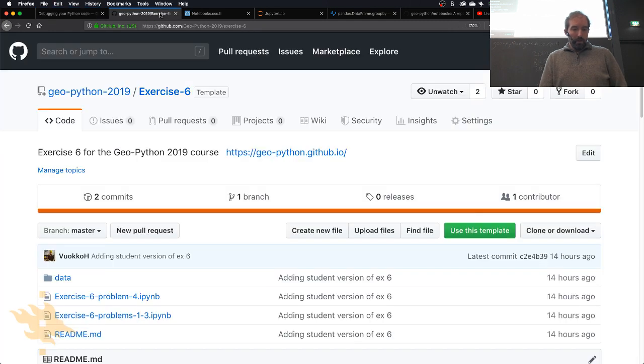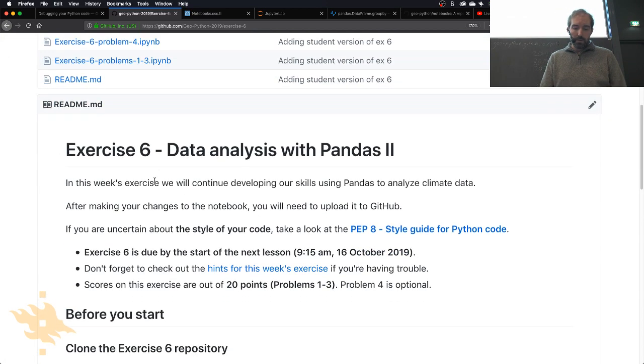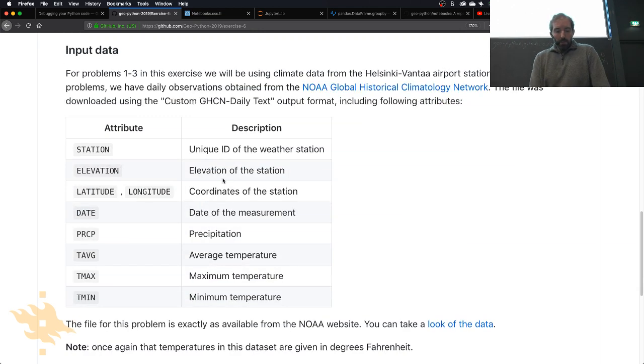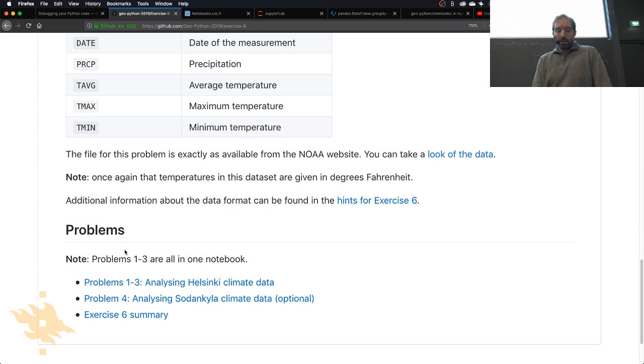So if we turn then now our attention here to exercise number 6, we can see here the kind of overview of the exercise. We're doing data analysis once again with pandas, and in this case we are again using some data from the NOAA. We have in our data file several different columns. They should look pretty familiar because many of them we have already seen. And you're asked then to basically do 3 problems for which you will be assessed. And then there is, again, a bonus extra optional problem number 4.